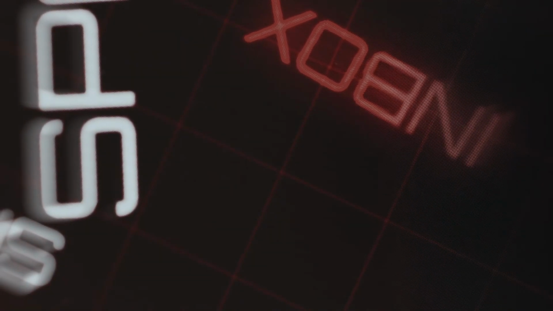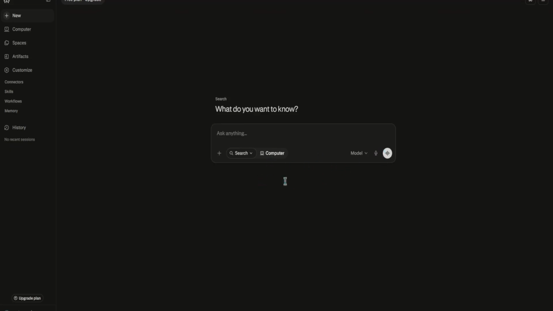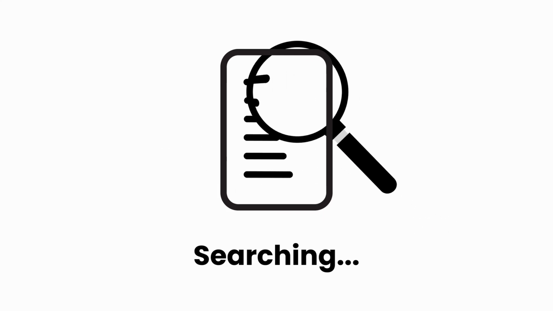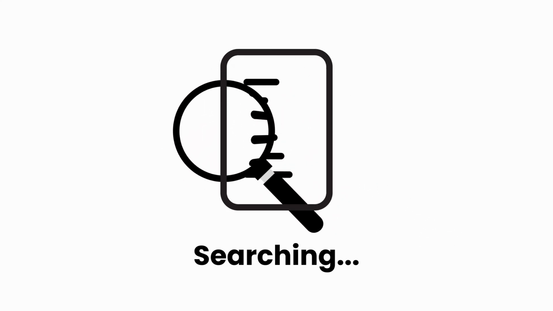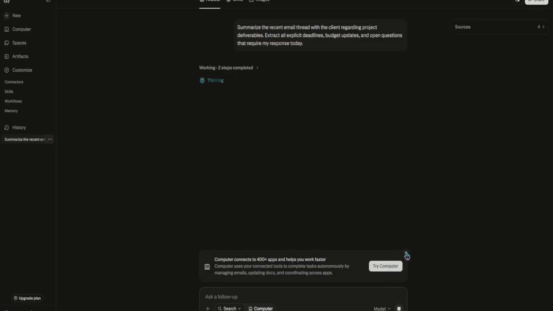The most immediate bottleneck in email management is triaging long, unstructured communication chains. When a client or partner sends a reply containing multiple questions, updated attachments, and altered deadlines, reading through the back-and-forth history burns valuable focus time. With the Gmail connector active, you stop scrolling through message logs. You query your inbox using natural conversational language. "Summarize the recent email thread with the client regarding project deliverables. Extract all explicit deadlines, budget updates, and open questions that require my response today."